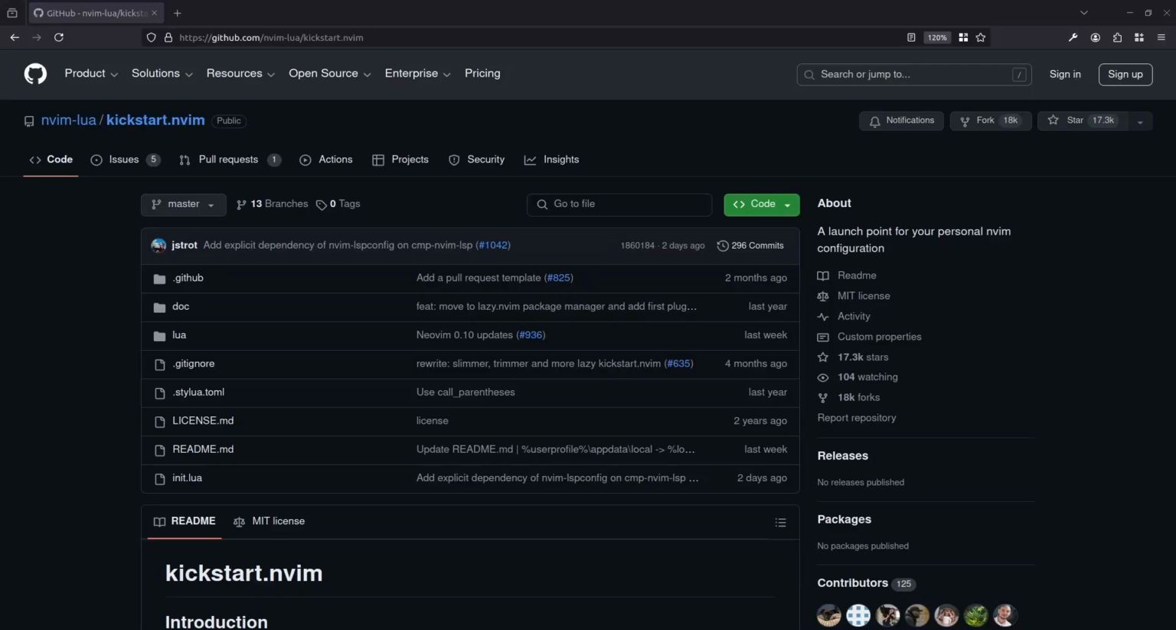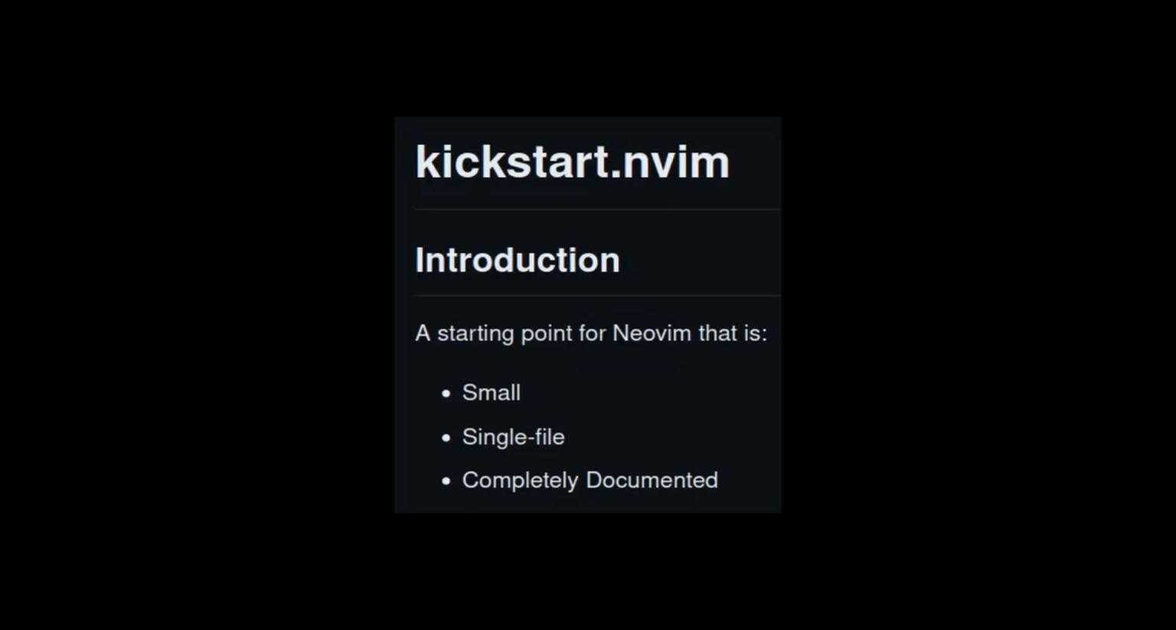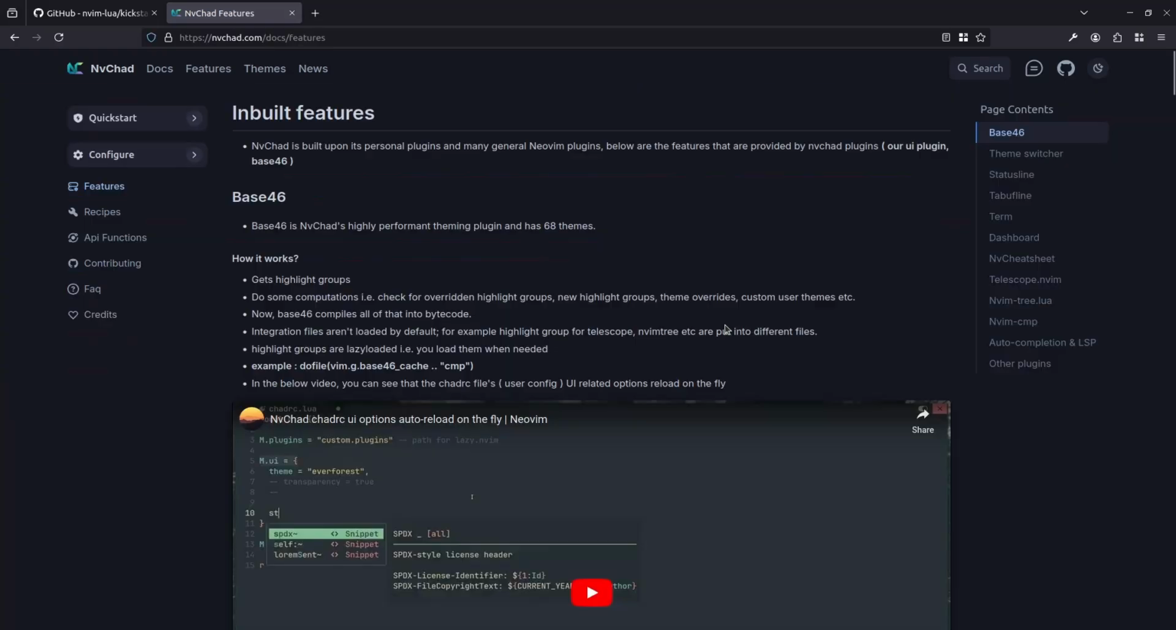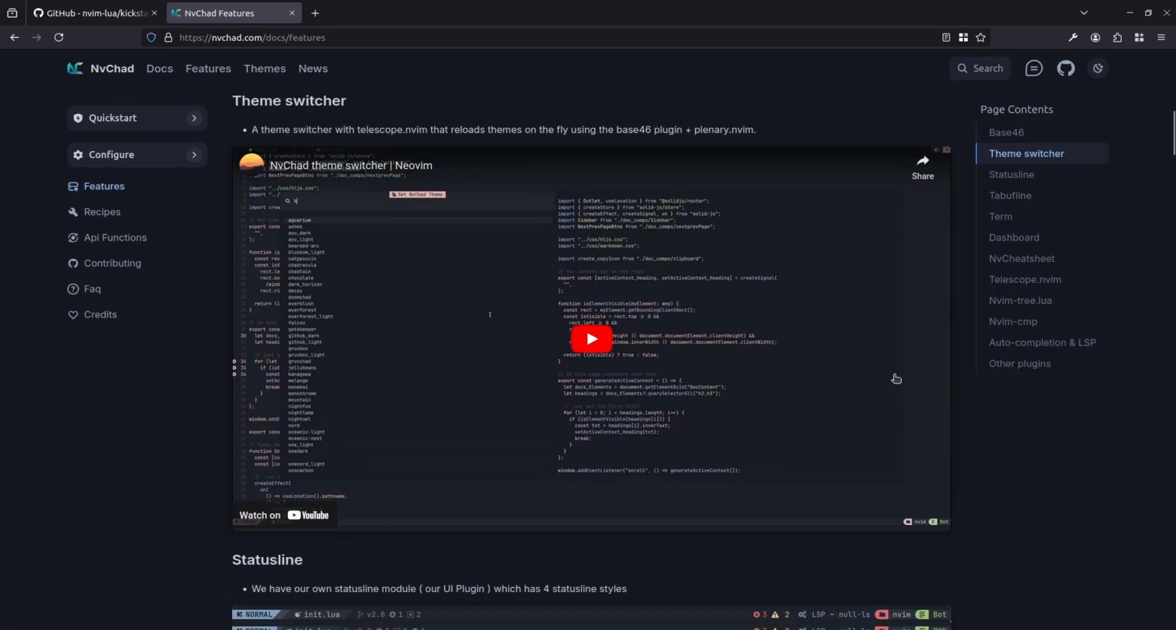Step 3. Customization. Go to github.com/nvim-lua/kickstart.nvim. This repository is a great starting point for your own personal configuration. It's much easier than starting from scratch, but still gives you a lot of control, and it's way less overwhelming than starting with a distribution like NvChad that comes with a lot of tools that you don't know how to use or don't need.